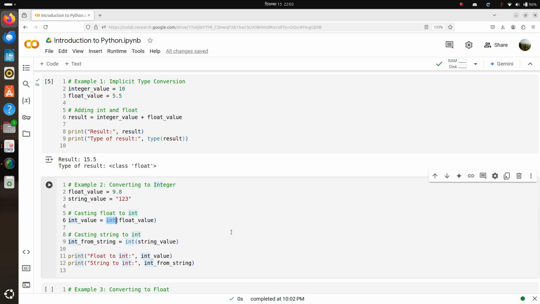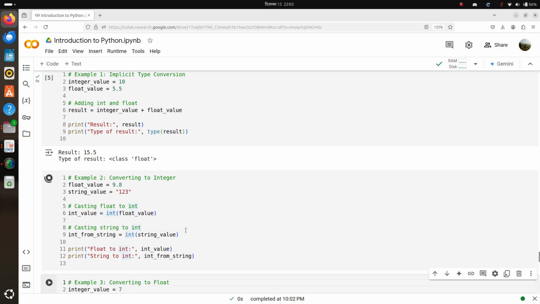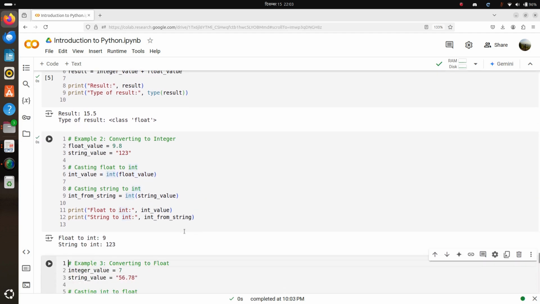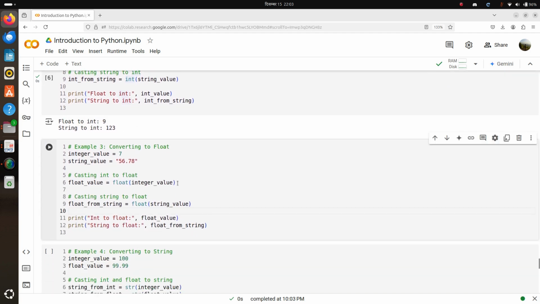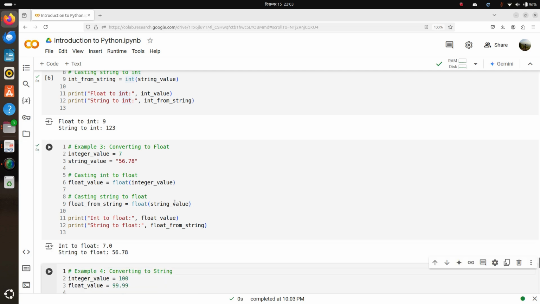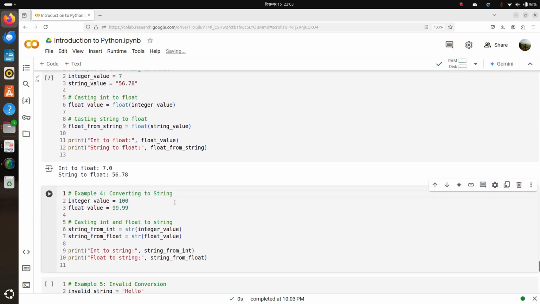int(float_value) removes the decimal part and keeps only the integer. int(string_value) converts a numerical string into an integer. Similarly, float(integer_value) adds a decimal point to the integer, and float(string_value) converts a numeric string to a float. Similarly, the str function converts any data type, like integer or float, into a string.